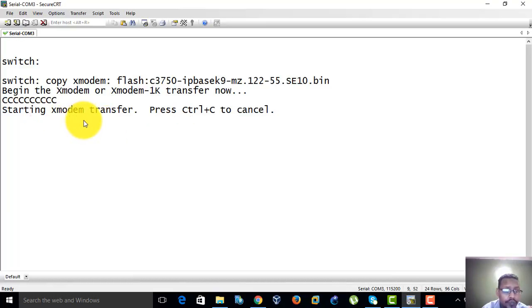It started sending at fairly 6 to 7 kilobytes per second. So what we'll do, I'm going to pause now, because it's going to take over half an hour.